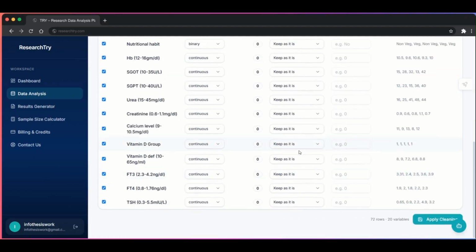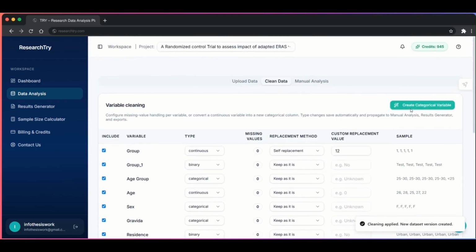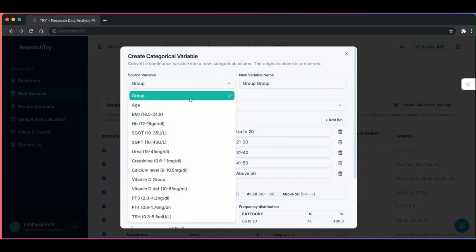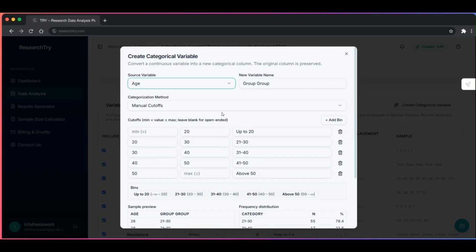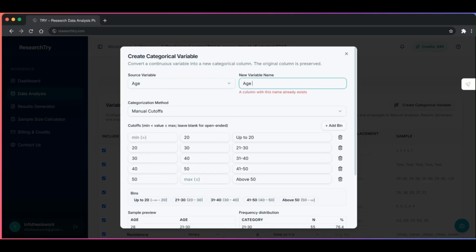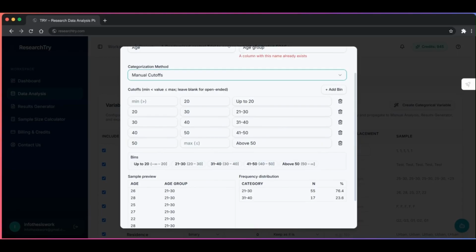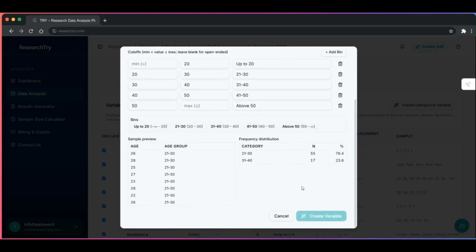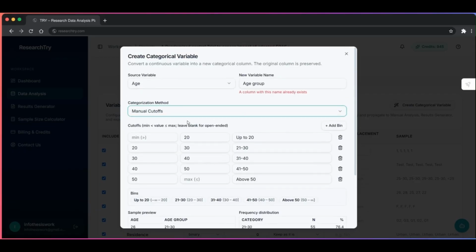No missing values there. If you want to convert continuous data to numerical or category, like this age, which is numerical data, and create a new variable, just select the source and add the new variable name. For each group, you can manually set cutoff values like less than 20, 20, 30, 40. You can use this like 21 to 30, up to 55, from 31 to 40, 70.